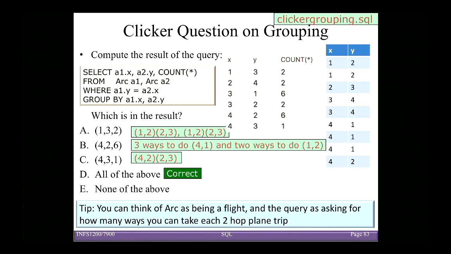So the condition is that a1.y equals a2.x. So if you think of these numbers as destinations or locations, right? So you're in location 1. This is a plane that takes you to location 2. Then you can take another plane from location 2 to location 3. And then you can look at how many ways you can go from location 1 to location 3. And that group by is grouping by things that allow you to take that 2-hop plane.